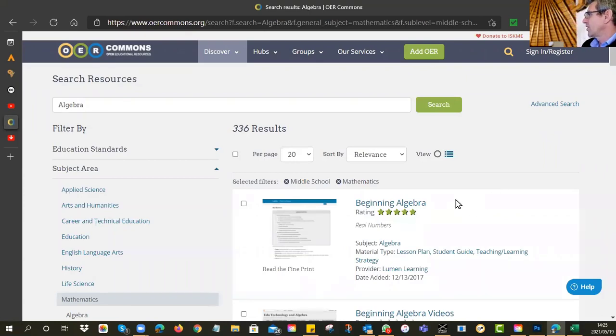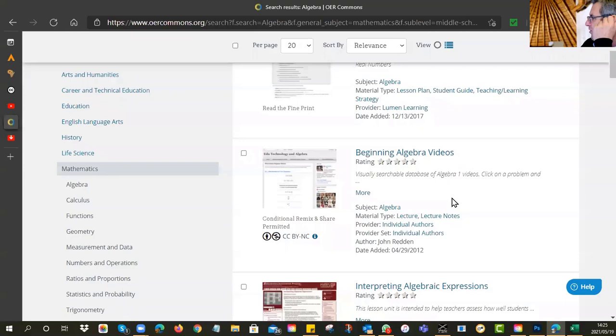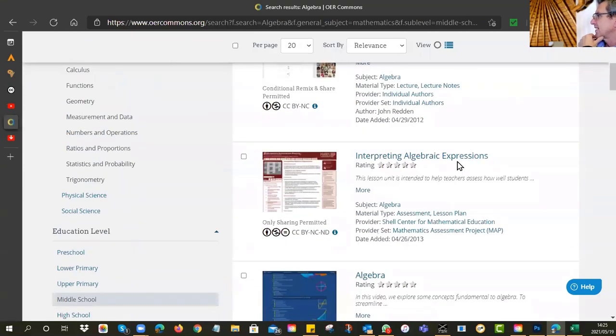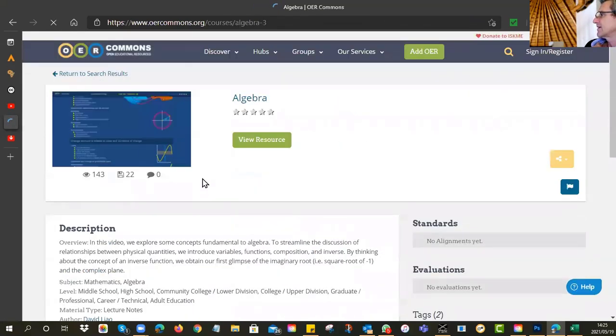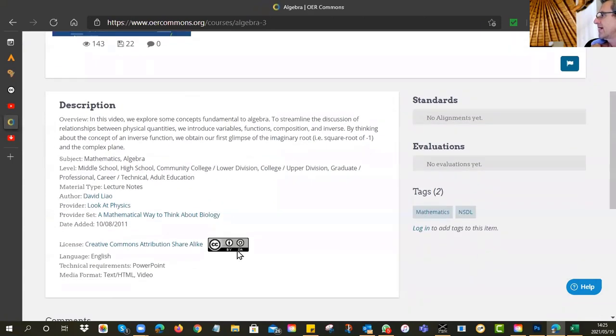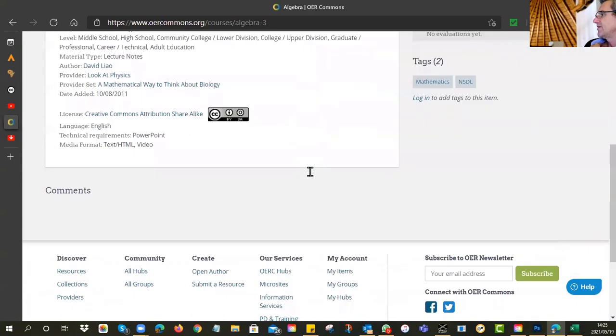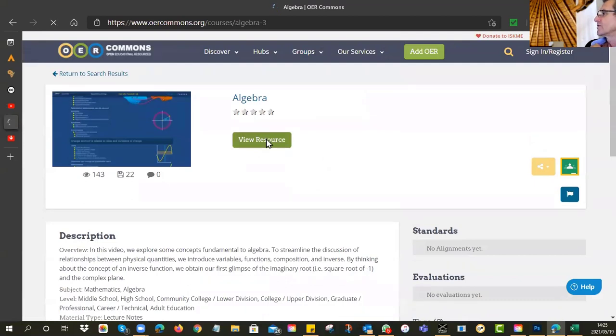So we've got one here on beginning algebra. We've got one here on beginning algebra videos, interpreting algebraic expressions. And you can see the little licenses appear here. They're all slightly different. CC BY-NC, CC BY-NC-ND. We've got this one here, an algebra video, CC BY-SA. So let's try this one. So we click through on algebra. It gives us a little description of what we're looking at. There's the license. And then when you think, oh yeah, this is looking good, you go view the resource.